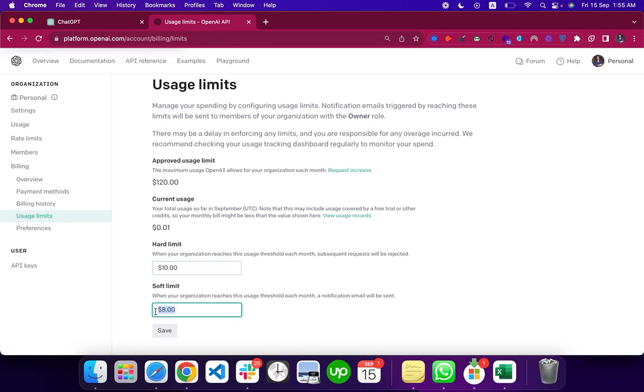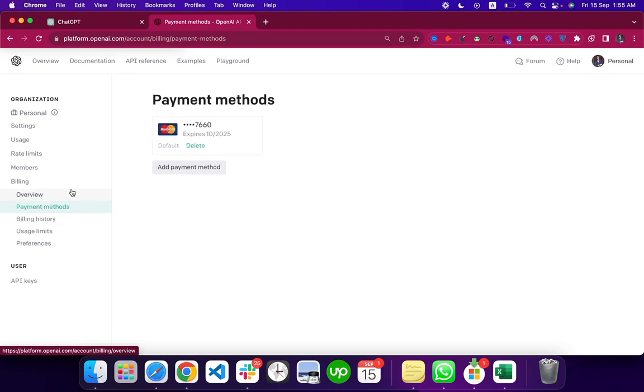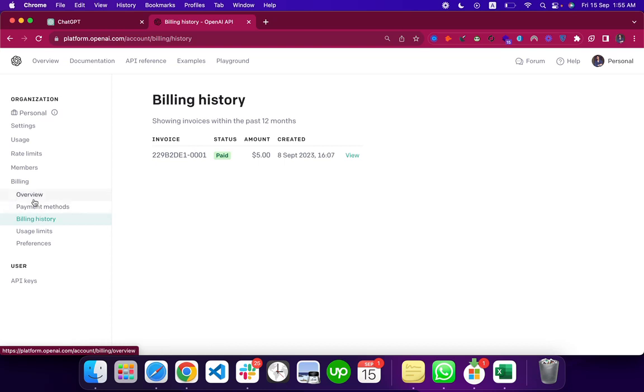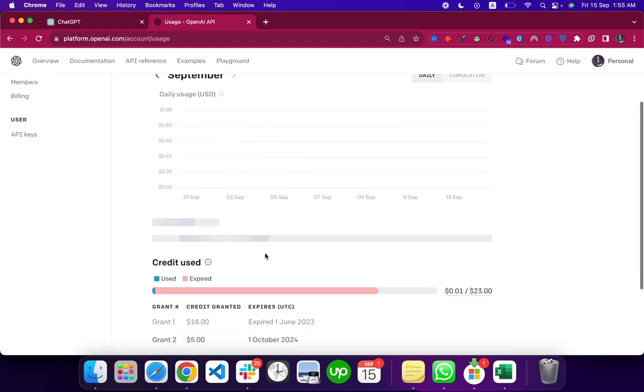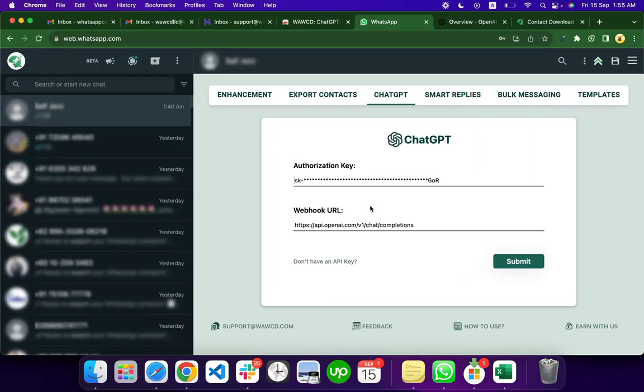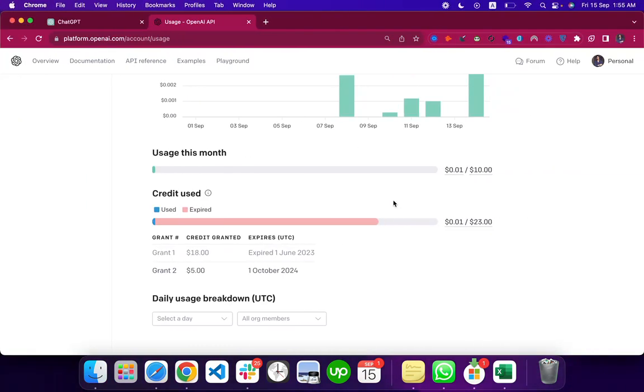It's been 10 days that I am using ChatGPT. Let me see here, usage. I have only spent $0.01. Even in 10 days, I did a lot of ChatGPT use on my Chrome extension, but I only used $0.01. So it is very little. If you make more than 1,000 requests on ChatGPT, you only spend $1.